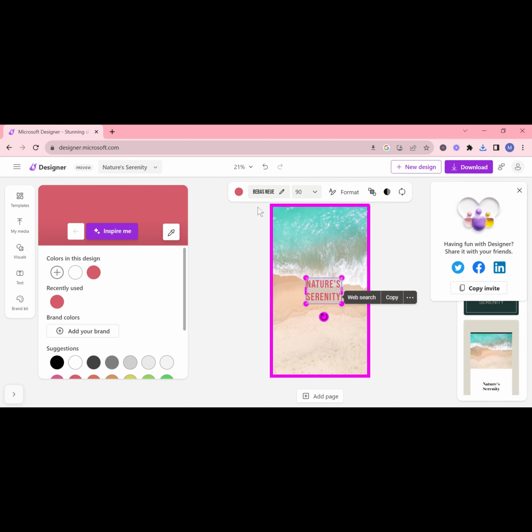You can choose whatever color you want. I'm just going to go with this red. I'm fine with the font for now, but I think I want to reduce the font size. So we're going to reduce that a little bit. Okay, I think 66 works.